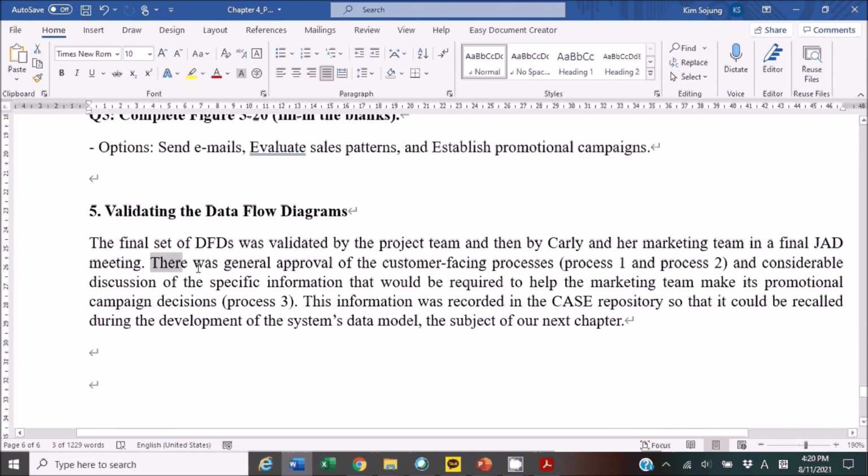So next, there was general approval of the customer-facing processes, process one, process two, and considerable discussion of the specific information that will be required to help the marketing team make each promotional campaign decision. This information was recorded in the CASE repository so that it could be recalled during the development of the system's data model, the subject of our next chapter.